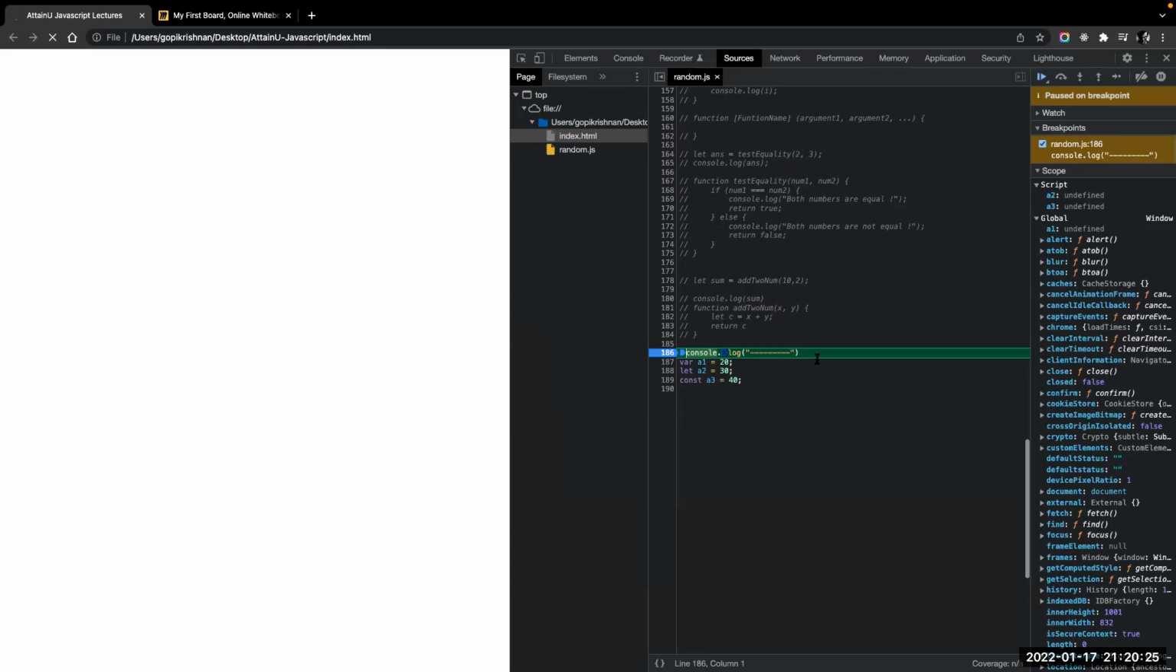So if we log let and const variables, then we get an error. Yes, it will get an error because that particular variable is not defined yet. So let and const both can be used only after declaration. But in case of var, it can be utilized before its declaration also because it goes to the global scope and the initial value is undefined.